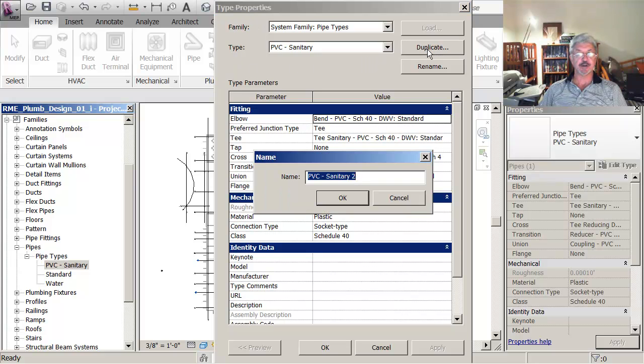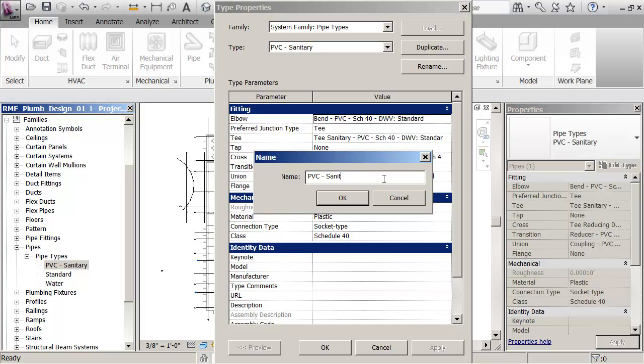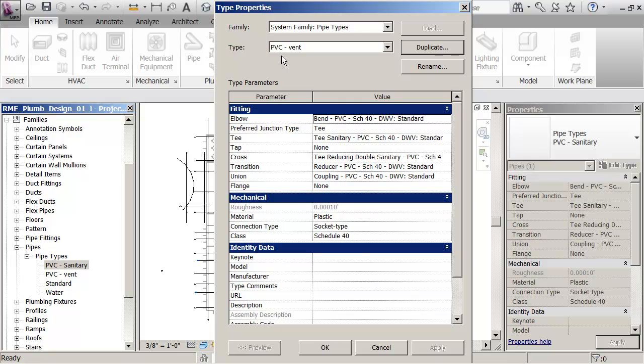So what I want to do is come up here, and under the type properties I want to say duplicate, so it will make a copy of the PVC sanitary with all of its settings, but I can change the name. So I'm going to call this PVC vent pipe. I changed the name, but I haven't changed the properties. So now I can come down here and actually apply the values that I want. I'm just referring to my piece of paper here.